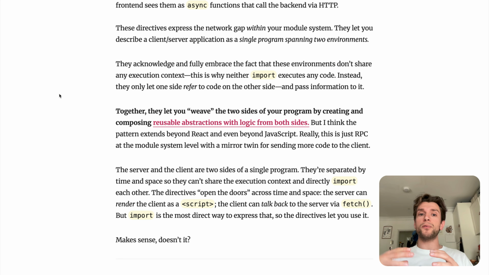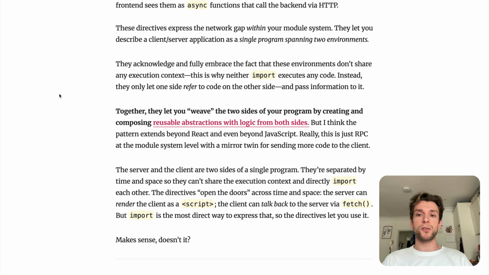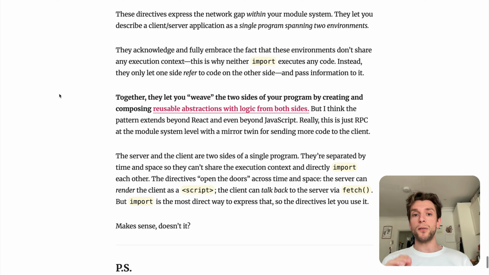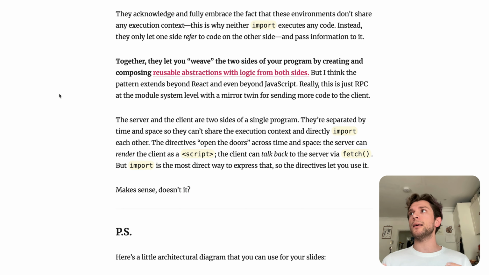And so when you import stuff from one environment to the other through these doors, you don't get the real thing. You just get a shim, either an async function that does this or a client reference with enough information to generate the script tag. And so each side can only refer to code on the other side and pass information to it. And the big reason why you would want to do that is because this lets you create abstractions that span both sides.